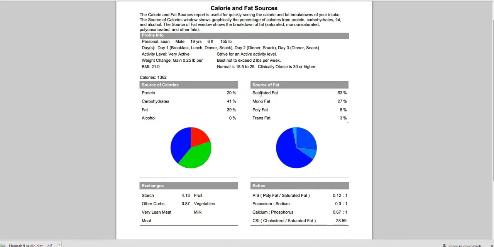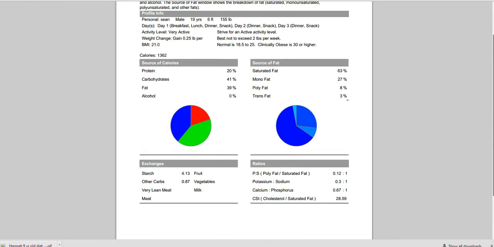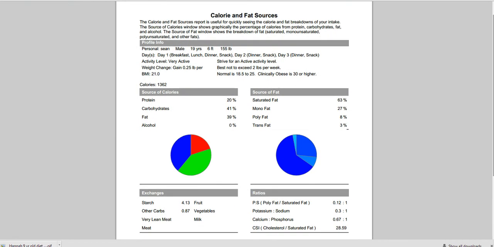So with Sean, 63% of his fat came from saturated fat sources. So it was probably meats and stuff like that. And then what we want is more of our fats coming from monounsaturated and polyunsaturated fats. All right, so again, it gives you a really nice picture of what the dietary intake is. And this is also fat, carbohydrate, and protein, and alcohol. Good job, Sean. No alcohol intake.